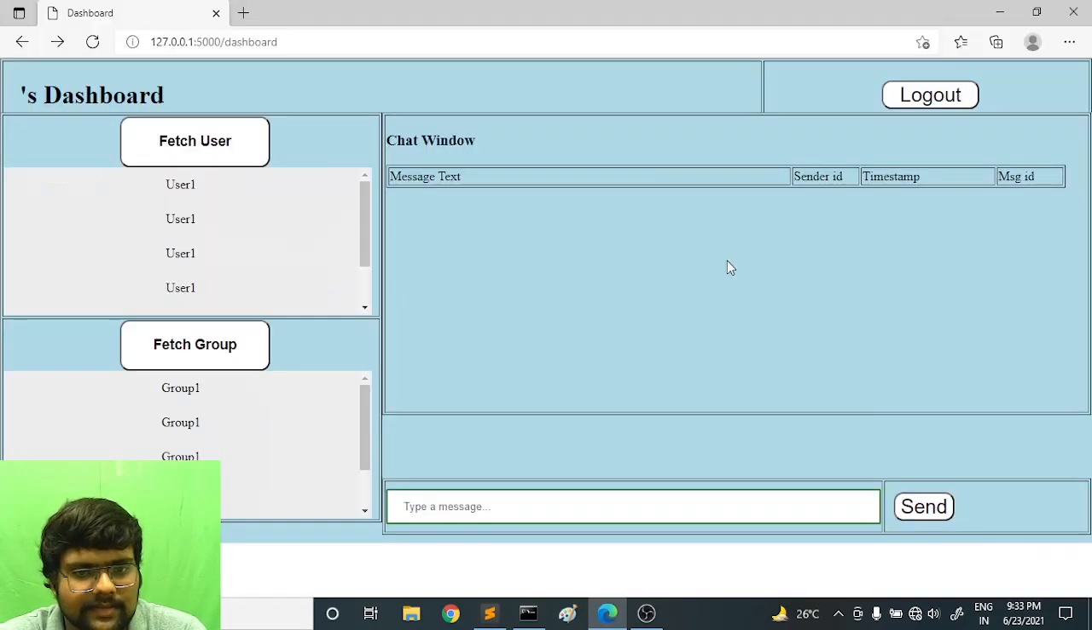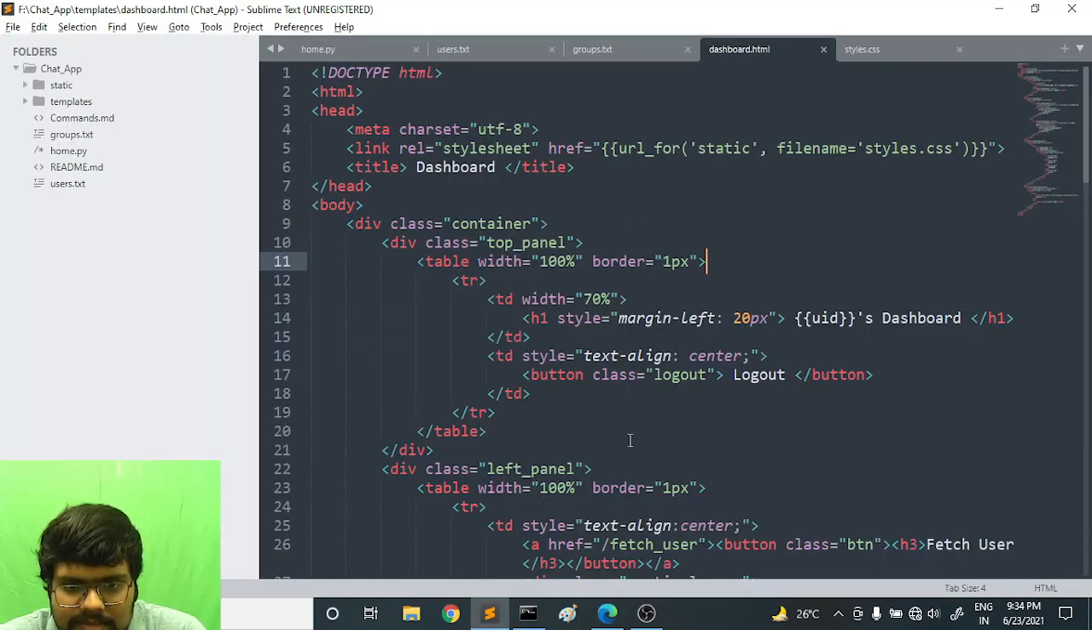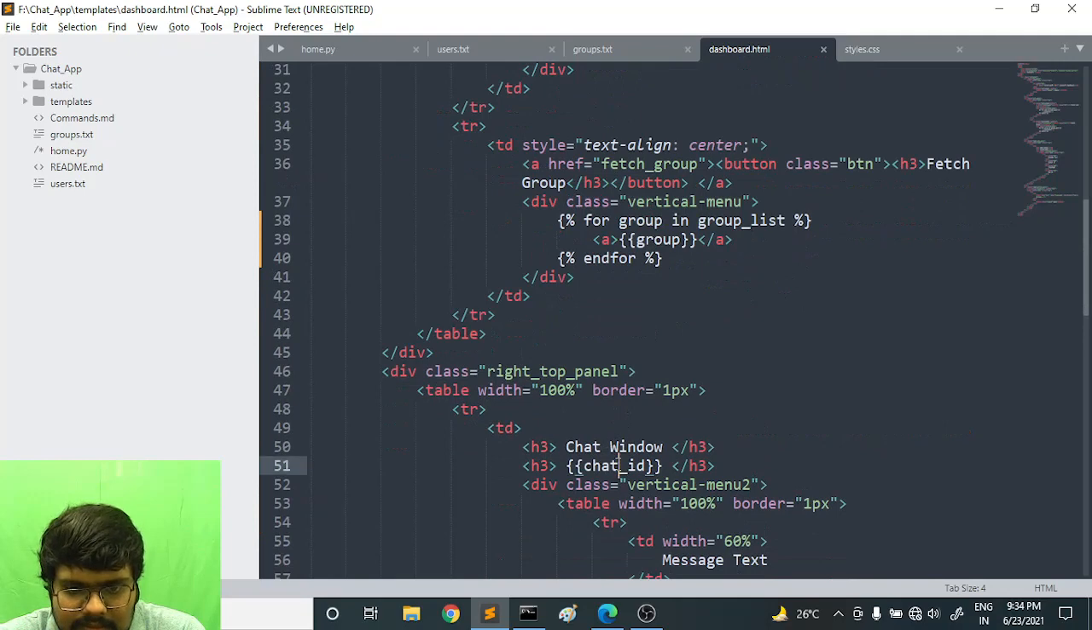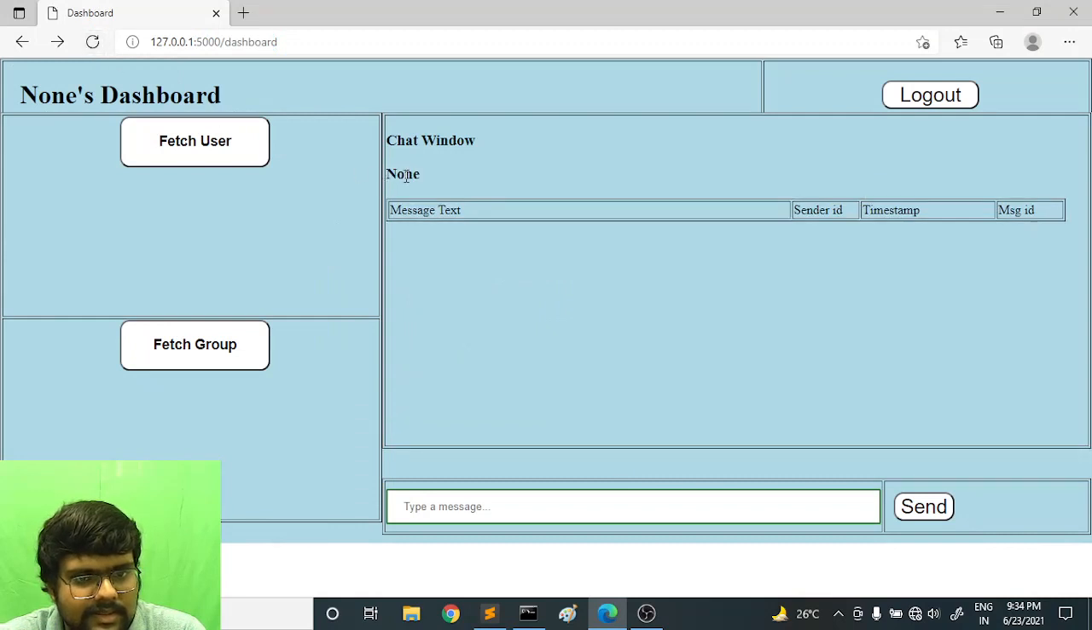Okay. So let's refresh our dashboard first. So here none is coming because there is no user ID right now. Similarly, here chat ID is also none. Let me just rename, where we have used chat ID in the chat window, to CID, because we have passed CID here. So let me just refresh it. So it is none. It is coming.